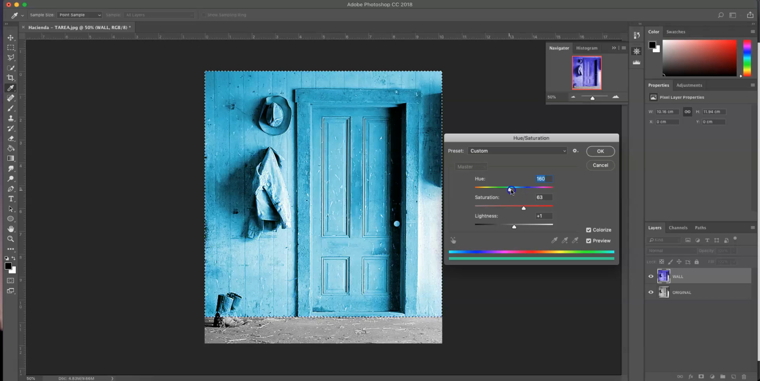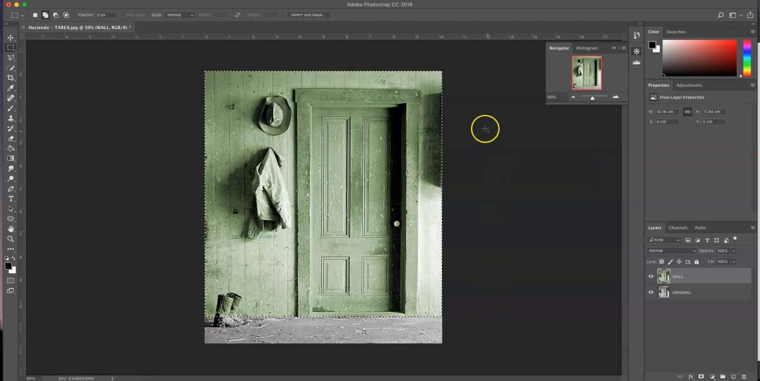I'm going to start with some green or yellow. I don't want it too bright, so I'm going to make it a little bit light, not too much saturation on it, and a little bit lighter. So I can click OK. I still have the selection. I can undo this selection by hitting Command D, and then I'm free from it.